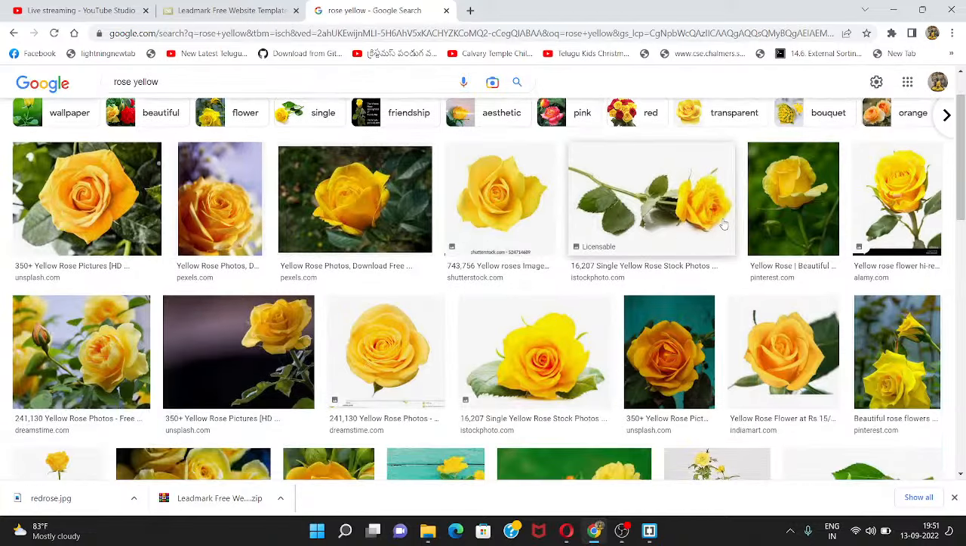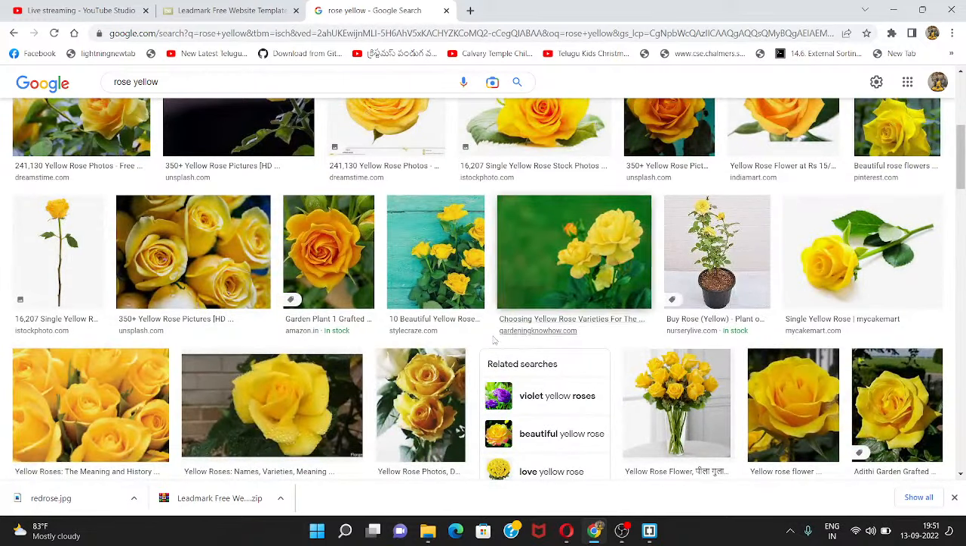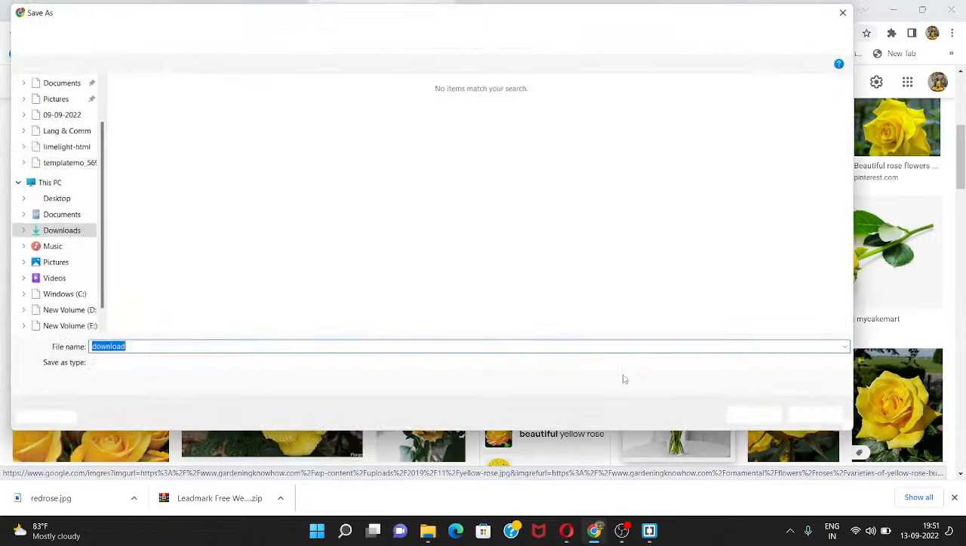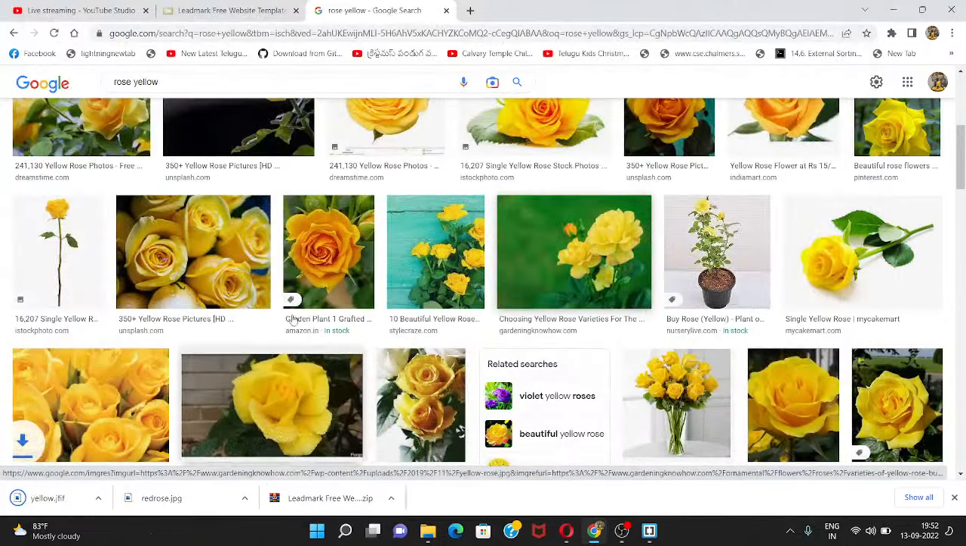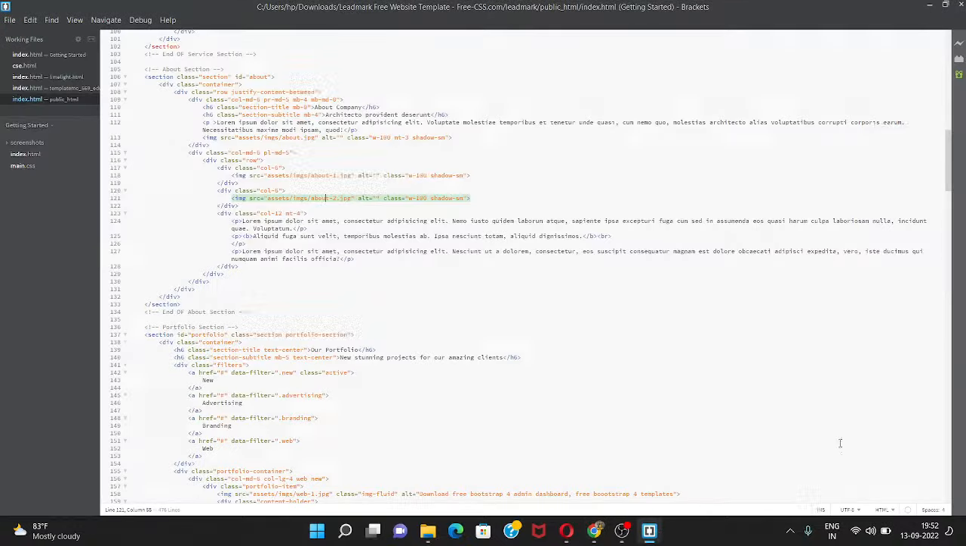So I can choose another rose with yellow color. Okay, so here I say save. It shows me the same folder. Here I give yellow. Now you can see the extension is JPEG itself. Now go to your code, and here is the image source.